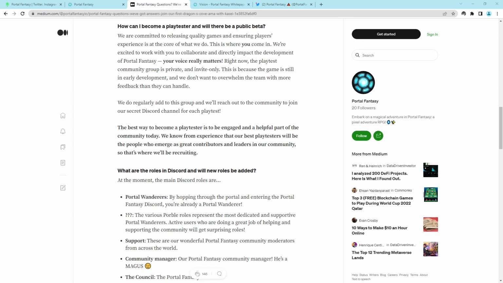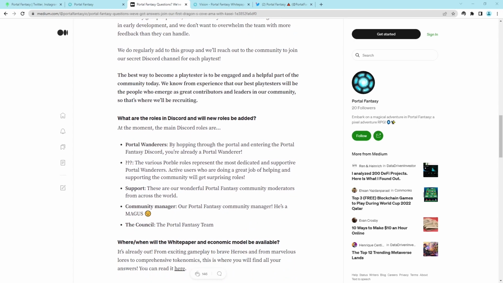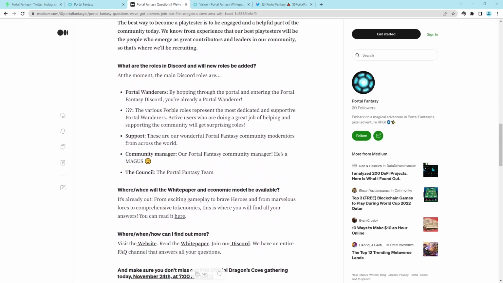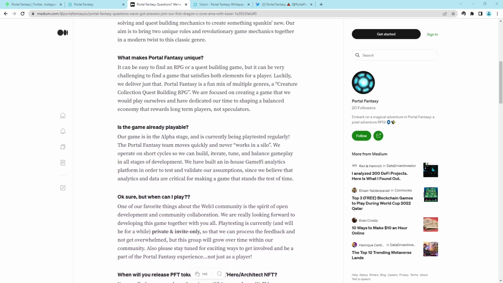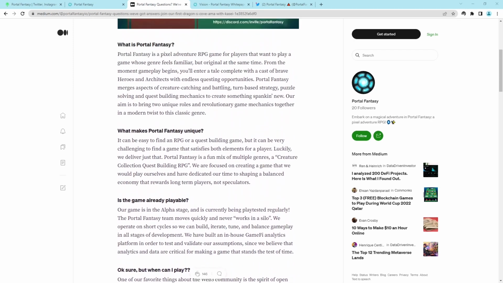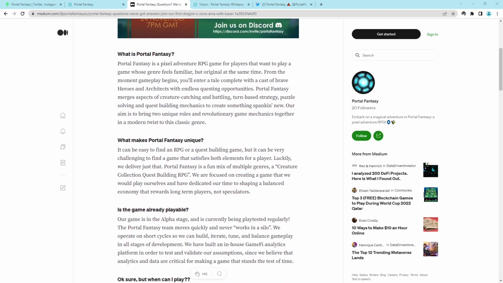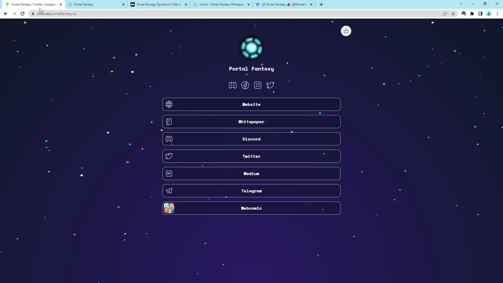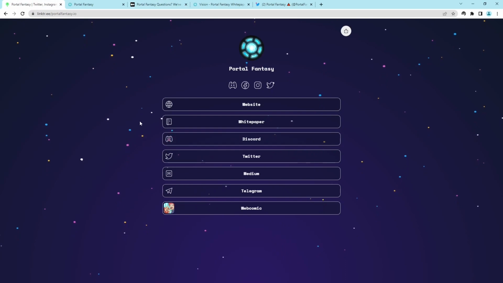And then they break down at the bottom what the new Discord roles are, and how they're rolled within the Discord server, so you can figure out who's who. And then basically they run their links to Twitter, Discord, Telegram, and they answer some other questions on, is the game playable? What makes it unique? Which we've talked about as a creature collecting, quest building, pixel RPG. And then they continue to release articles on their Medium regularly, as well as building the lore to the game.